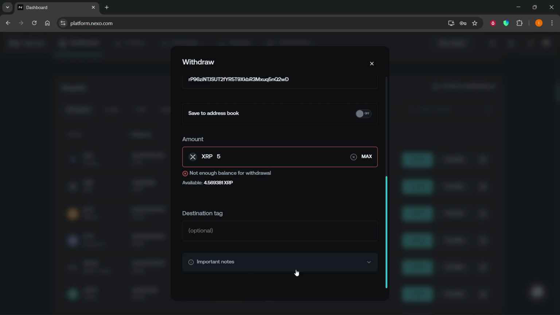And then here at the bottom, you'll be able to see a bunch of different information like this, like the important notes, and then there's going to be a withdraw button. Now, because I don't have enough XRP on here, I can't click the withdraw button, but that's literally all you have to do, and then of course confirm it, and that's going to go ahead and send and withdraw your XRP from Nexo to your external wallet.